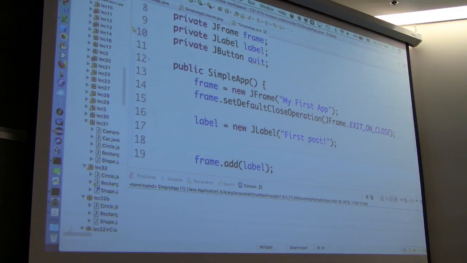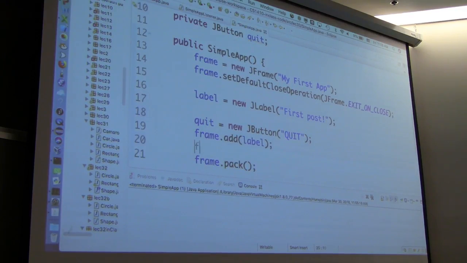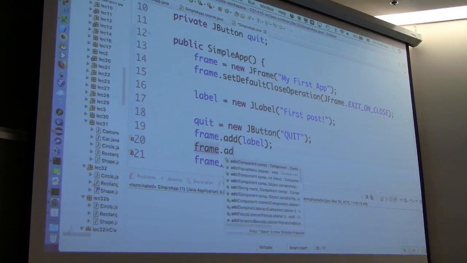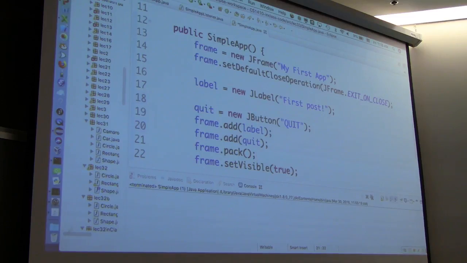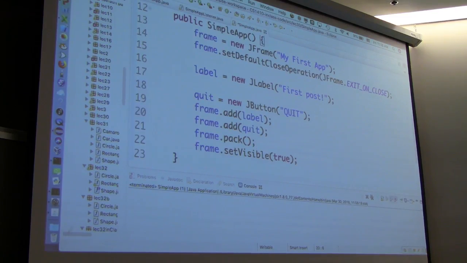And in here, I'm going to create that quit button, new JButton. And I give it text that I want to display when this thing runs. And I need to add that JButton, the quit button, to the frame. We pack around now the label and the button, and we basically run the thing. So I haven't finished it yet, but I just want to show that I think it's going to at least display at this point.